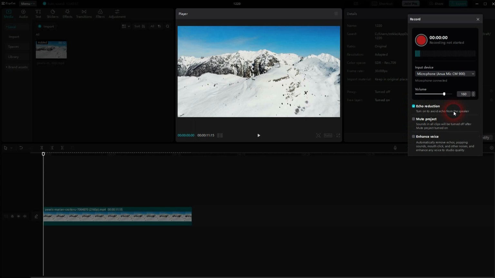And for the most part, you want to have all of these 3 boxes checked, as it improves the audio. Echo reduction is for echo with a speaker. If you've got that, just check it. You want to mute the projects, which is going to mute or turn off the audio of the clips. And enhanced voice is a good idea. It's going to filter out background noise, popping, stuff like this.